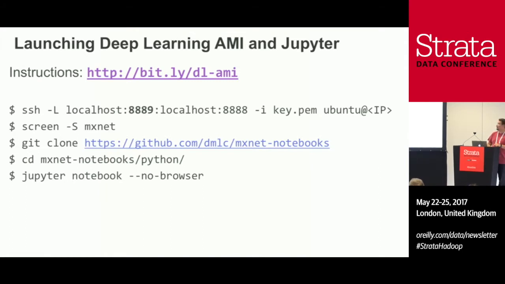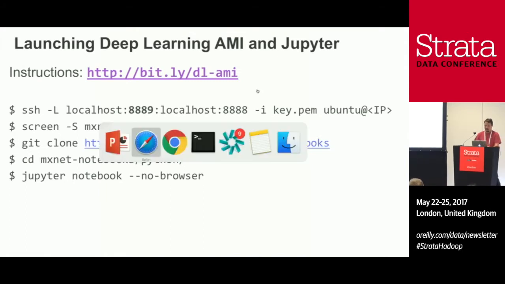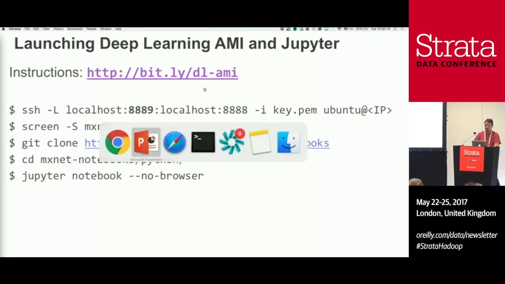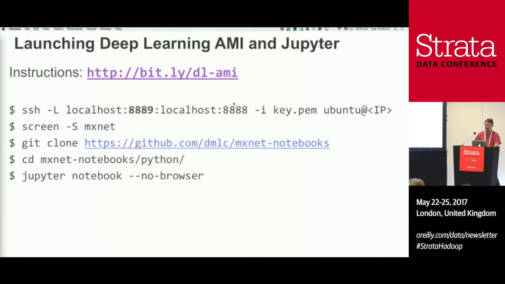Okay, so I don't want to go too fast here, but how many of you are not able to log into an AWS console and launch an instance? Okay, so maybe 3-4 people. Please ask our lovely colleagues.